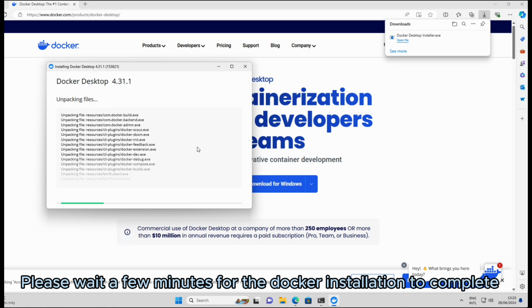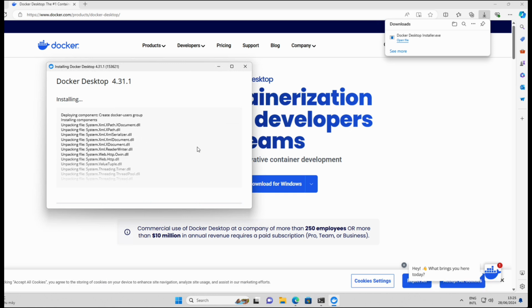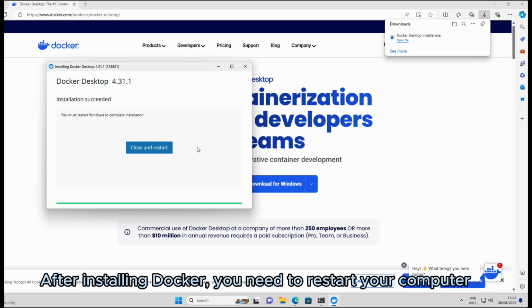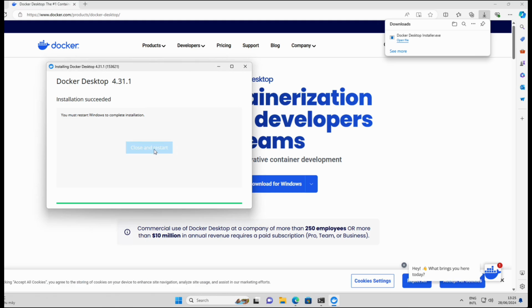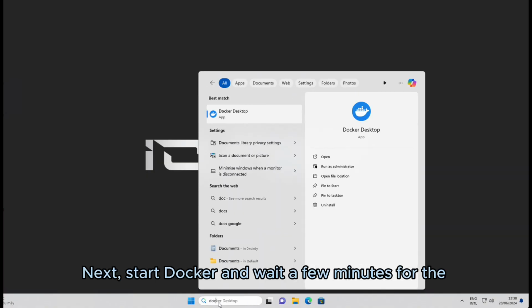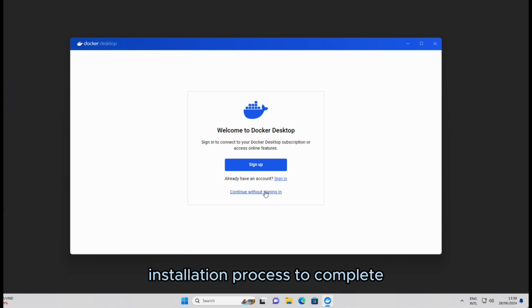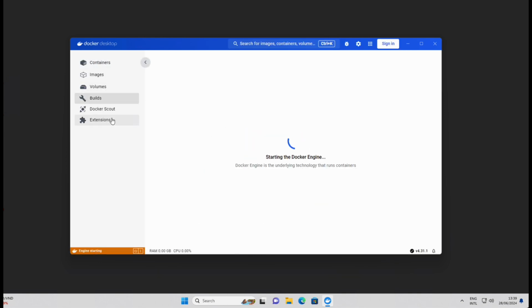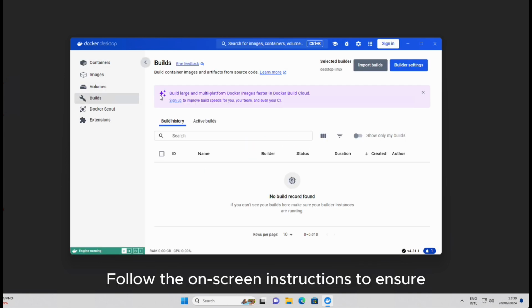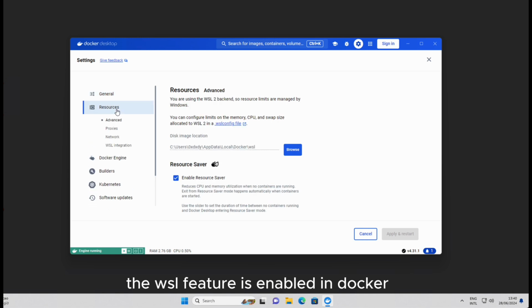Please wait a few minutes for the Docker installation to complete. After installing Docker, you need to restart your computer. Next, start Docker and wait a few minutes for the installation process to complete. Follow the on-screen instructions to ensure the WSL feature is enabled in Docker.